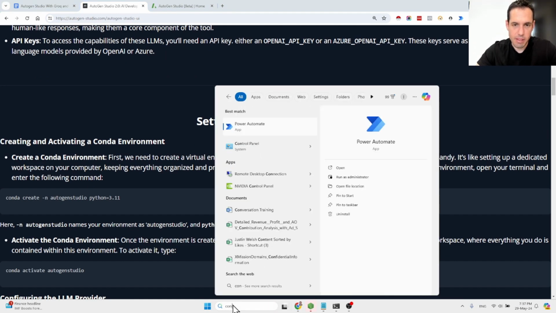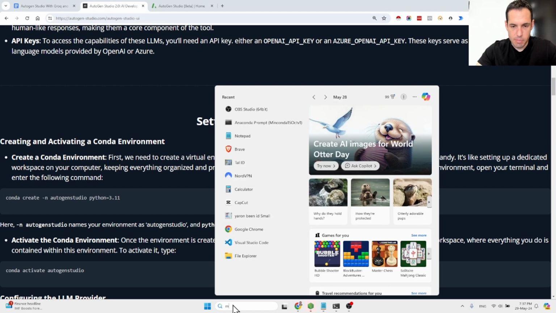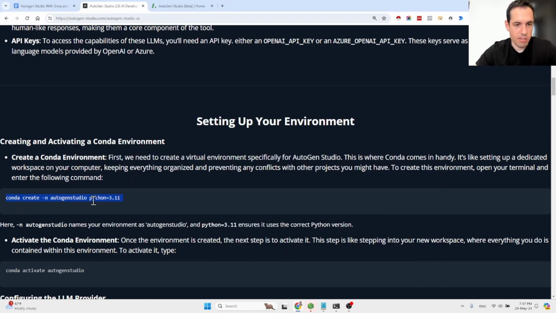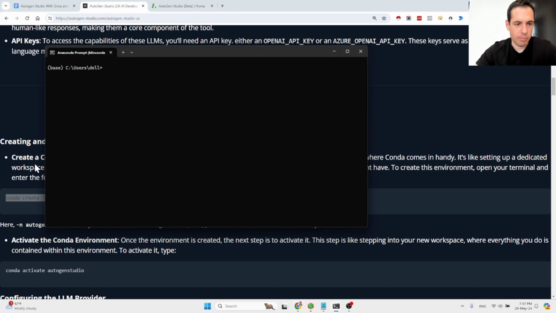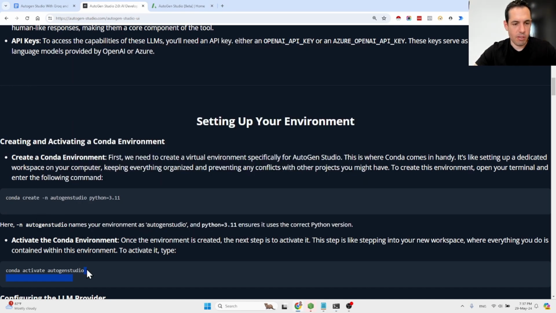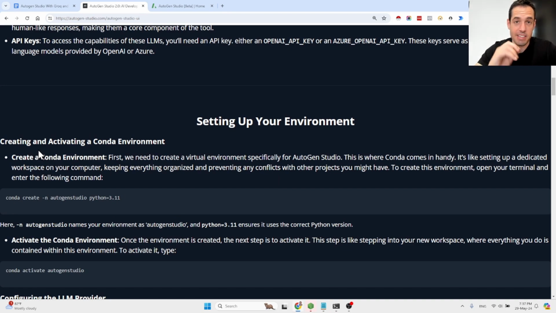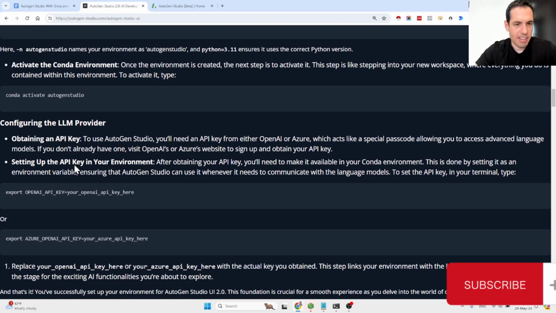Then you run this command, conda create autogen-studio python=3.11. I already did this, so I'm not going to show you, but basically you paste it here. After you do so, you paste this, conda activate. You need to activate the environment. It will take a while. In my case, as I said, I already installed it, but it will take like 2 or 3 minutes.